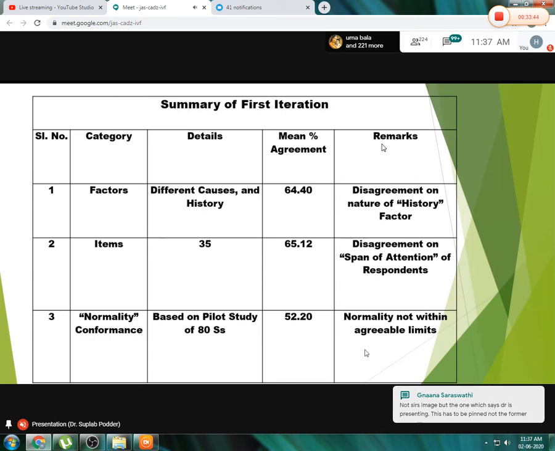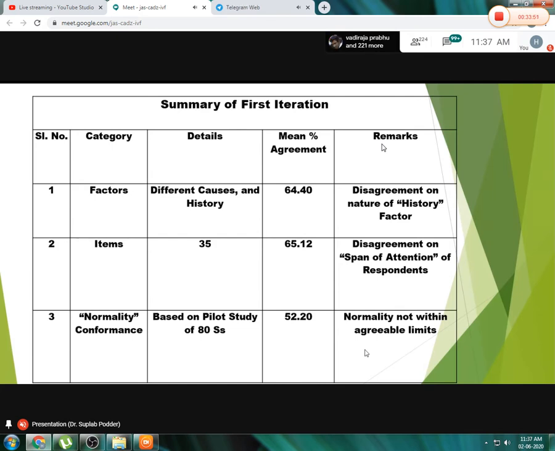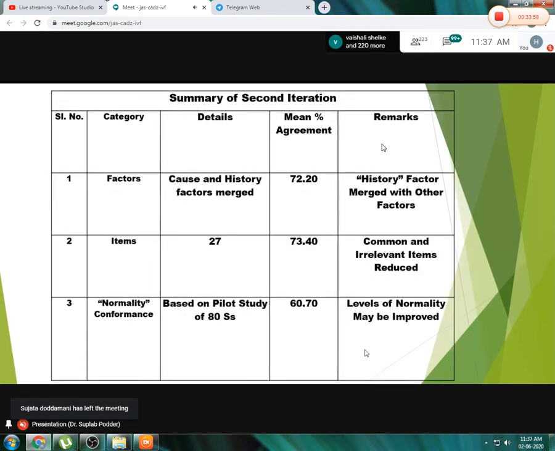Now in this calculation, the mean percentage agreement was only 65.12%. Based on the normality test, it was 52.2%, which is not agreeable. I went a second time to the same 10 experts. Now you see the differences: the causes and history factors merged, and the mean percentage agreement increased because a few of the factors were filtered out, from 35 to 27.